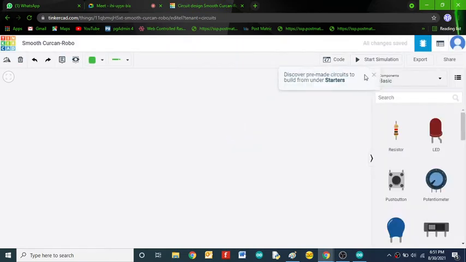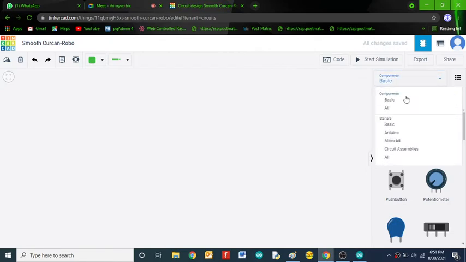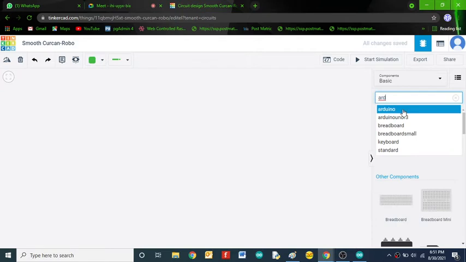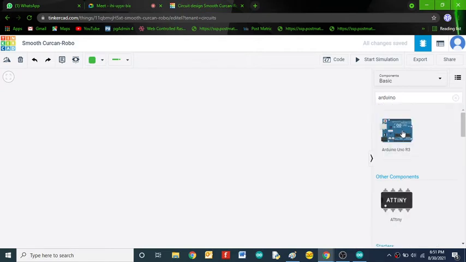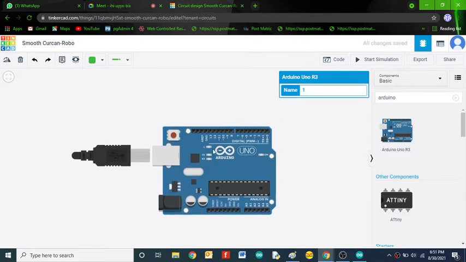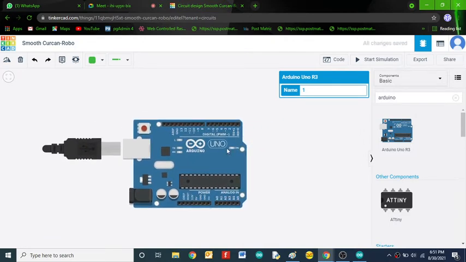Here we can choose the basic components. All are basic components. I will choose basic components, and in that I will type Arduino microcontroller. I need an Arduino, right? So here I have the Arduino microcontroller. This is my Arduino microcontroller. You can choose any one microcontroller.